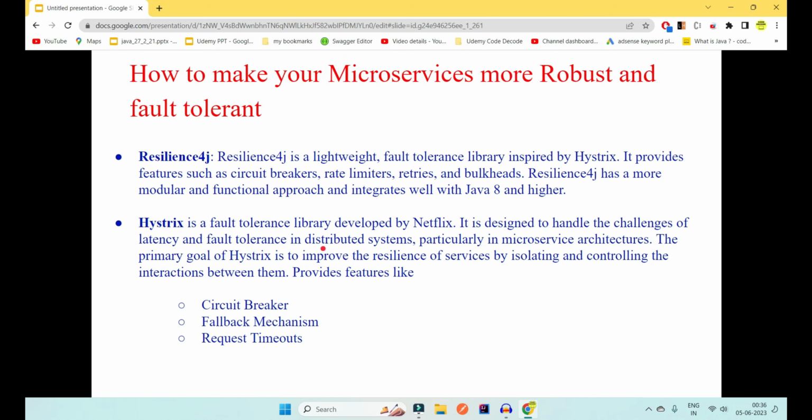So there are multiple tools out there in the market to help you. First is Hystrix, second is Resilience4J. Hystrix was initially developed by Netflix. It is used to handle fault tolerance in distributed systems, especially in the microservice architecture. And it provides multiple features like the circuit breaker: whenever a particular microservice is not responding to the required microservice, it breaks the circuit and has the fallback mechanism.